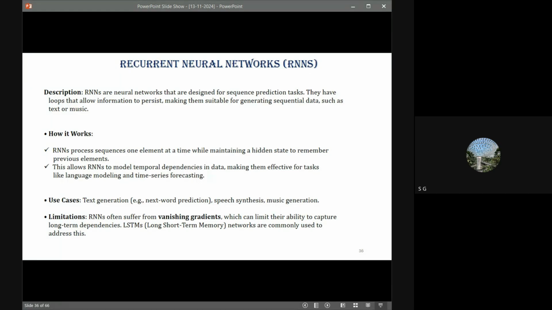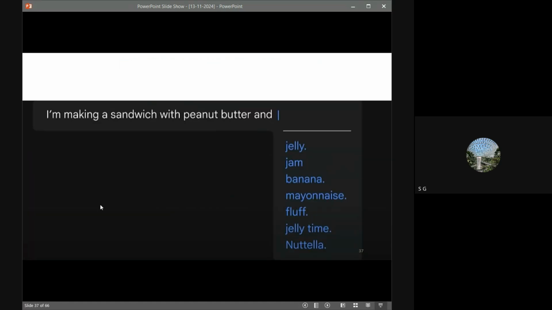So the first deep learning model which was introduced for this is the recurrent neural network. Recurrent neural network also has a lot of variations. If I say I am making a sandwich with peanut butter and, what will be the answer? The answer will be jelly. So it predicts automatically. You have information which is very little. All of you can see this information is very little.